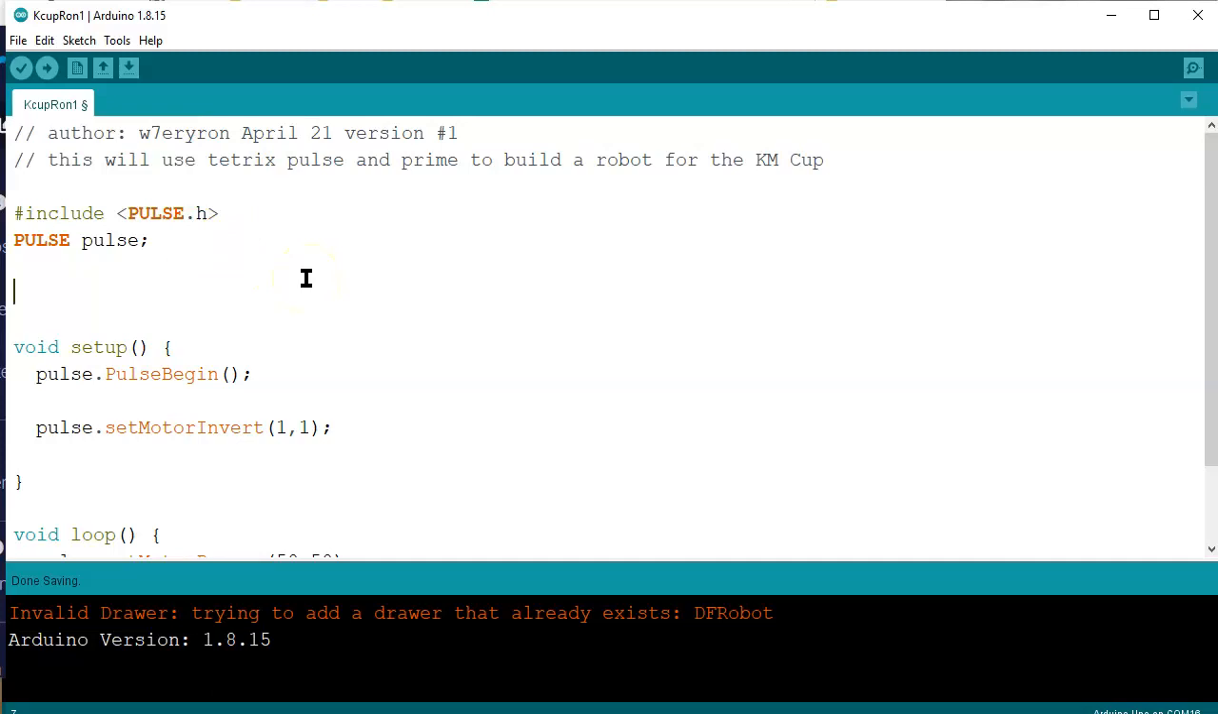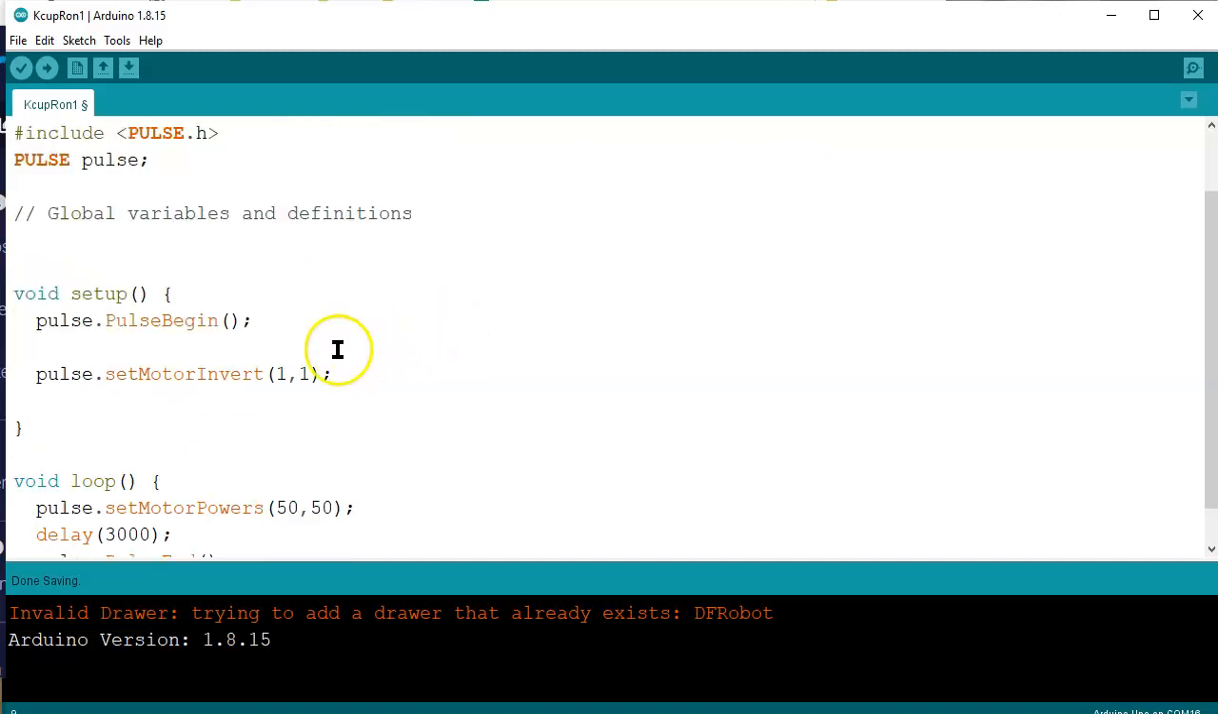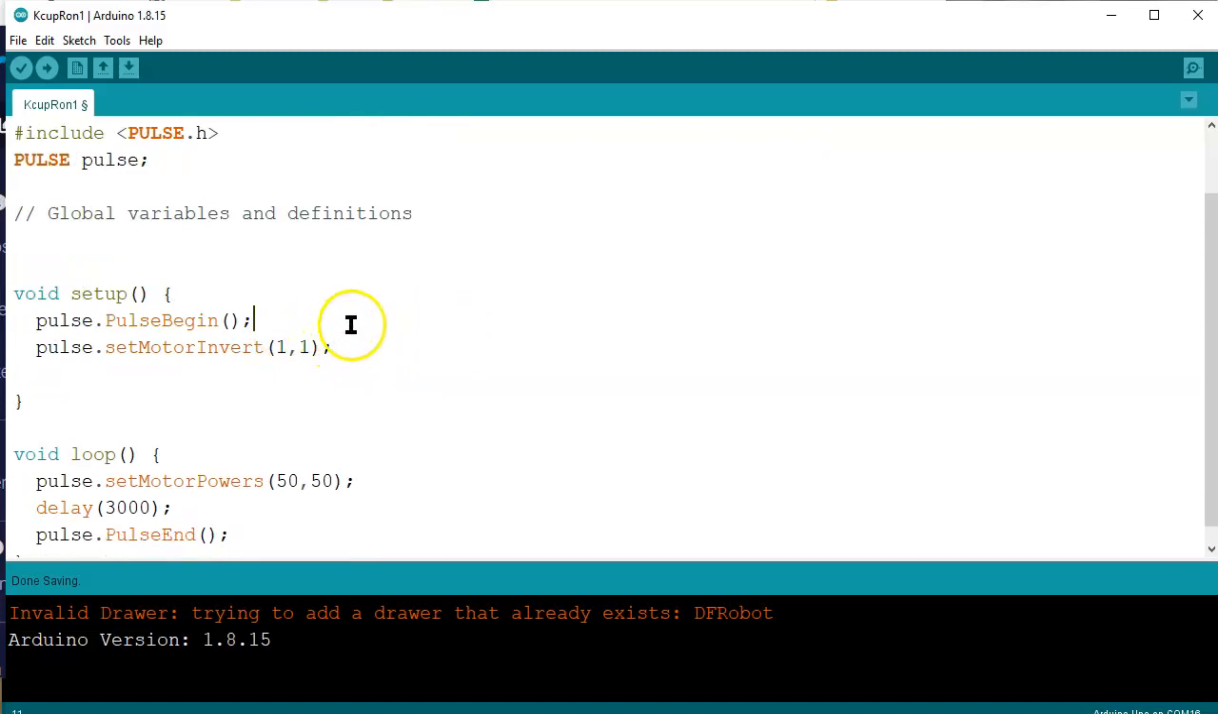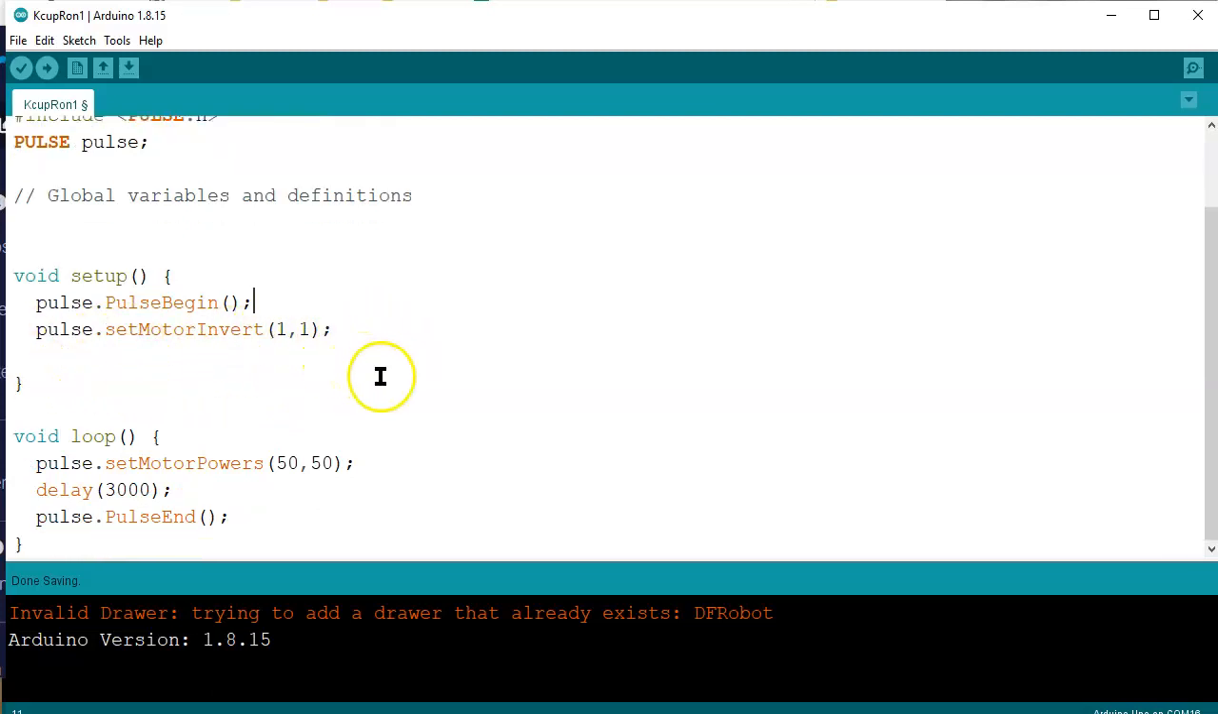Next thing I want you to do is put in a couple more slashes and say global variables and definitions. And then let's move down. We're going to add stuff to there later, by the way. A lot of stuff later. Setup, let's get rid of this one. Free line there. We're going to put lots more stuff in here. Make sure you leave the motor invert in. We're going to need that.